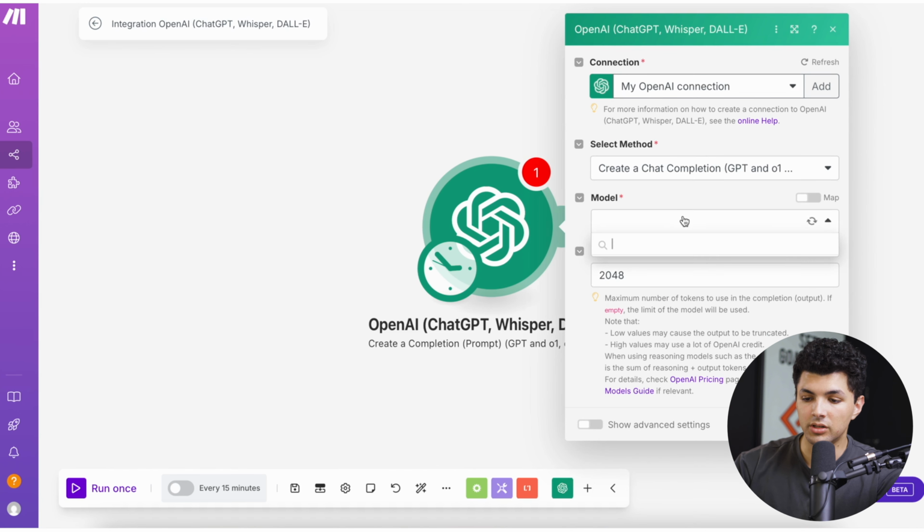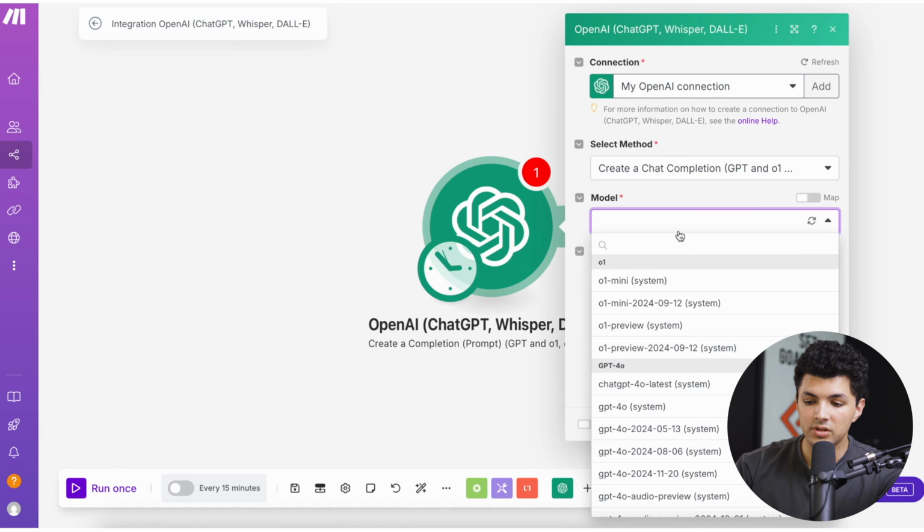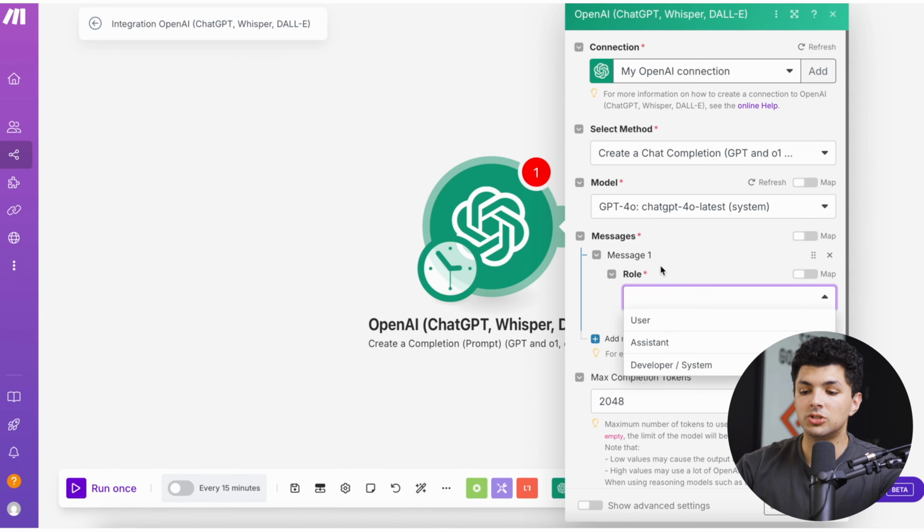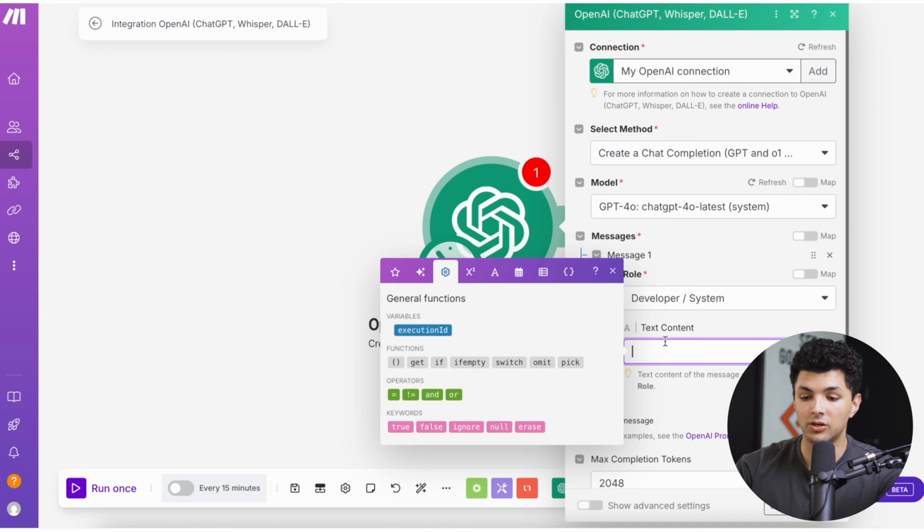Now the next thing you want to do is select your model you want to use. For this scenario, we'll be using GPT-4o, which is the latest system out. Now, in order to generate our content ideas and scripts, we want to create this OpenAI bot and give it instructions in order to execute what we want it to.